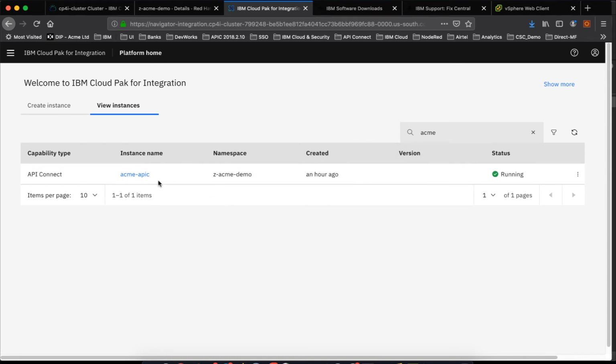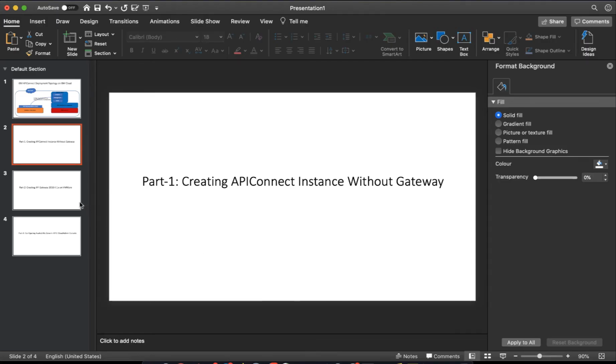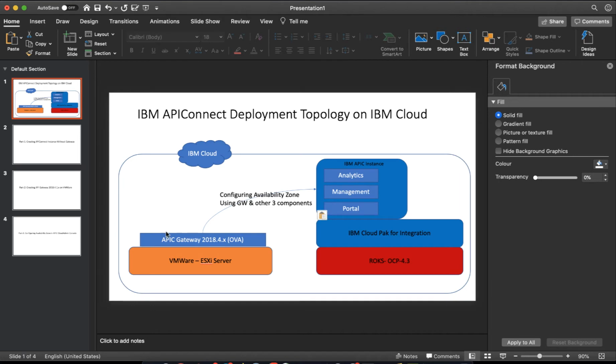Okay, so now if you look at it, the IBM API Connect instance is created, the one that we were trying to create. Now, what is the next step? The next step is we are supposed to focus on creating an instance of APIC gateway on ESXi server as step 2.